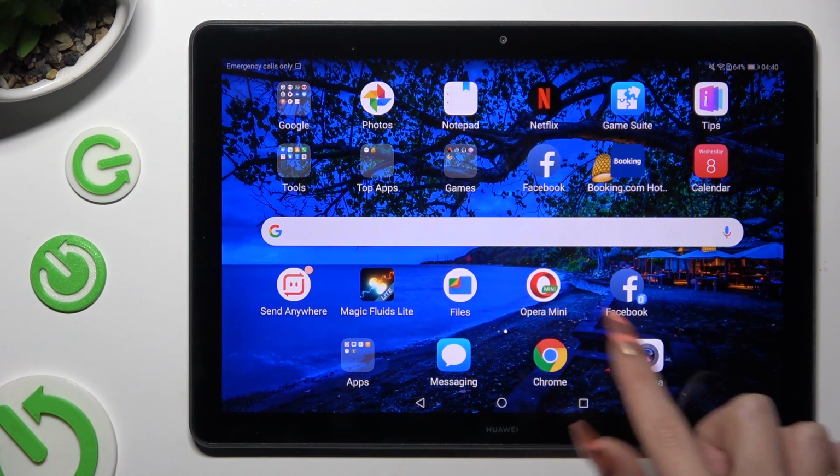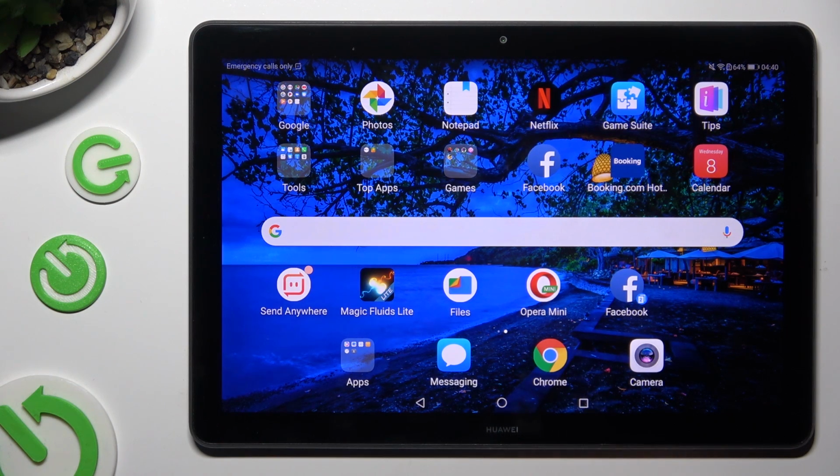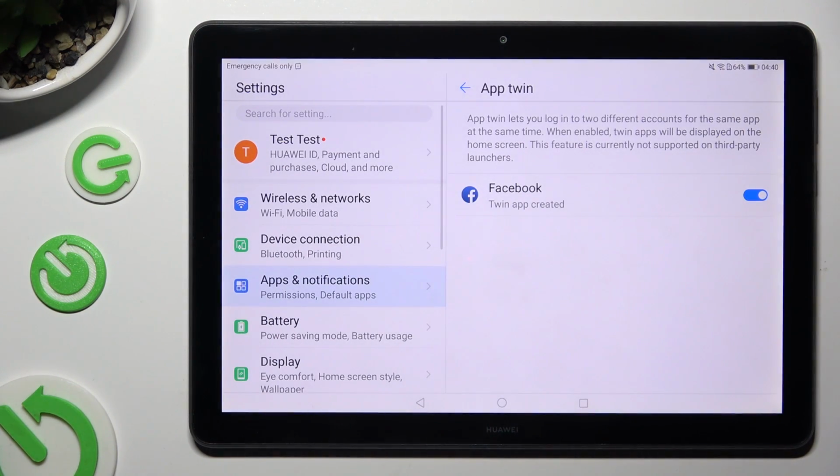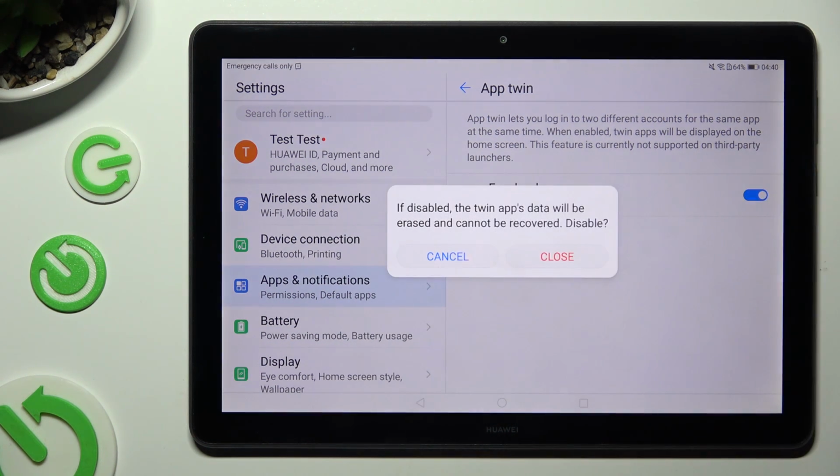In order to delete this clone, go back to the same App Twin settings and tap on the blue switch next to your app. Lastly, confirm your choice in the pop-up.